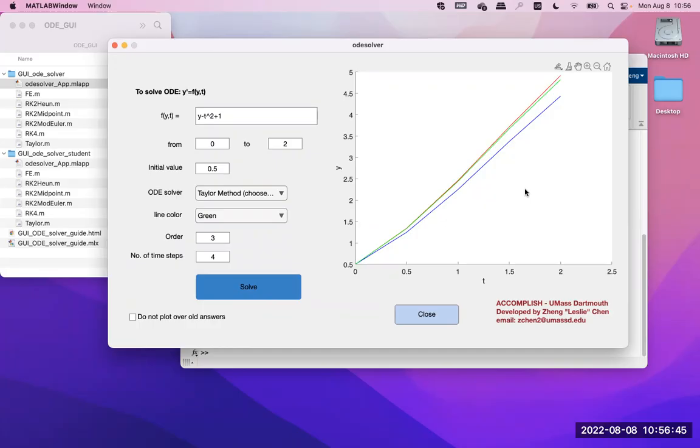So this is how you use this app to solve ODE problems. You basically fill in the problem here: the function on the right-hand side of the equation, the range, the initial value, and then you select the solver, and also some variables that you can put in for the solver, and you can choose the color of the line in the plots. And also you have the freedom to compare different solutions or just look at one, right? So that's how this works.